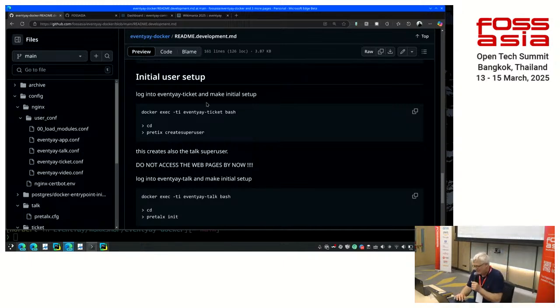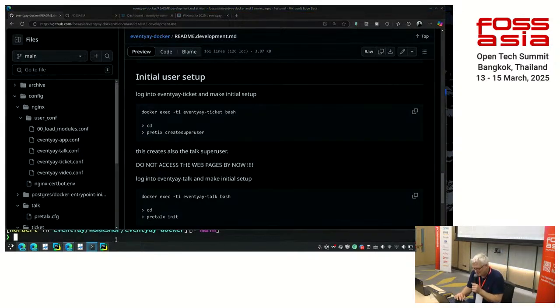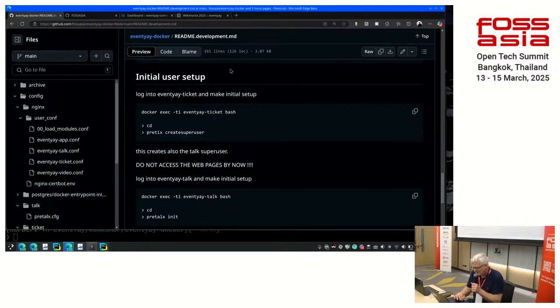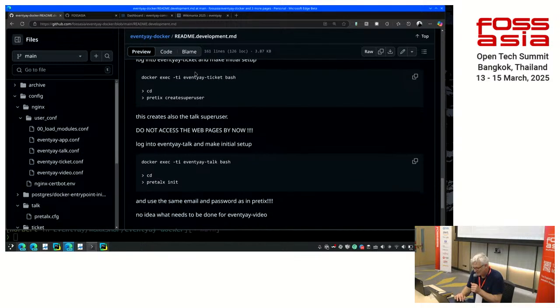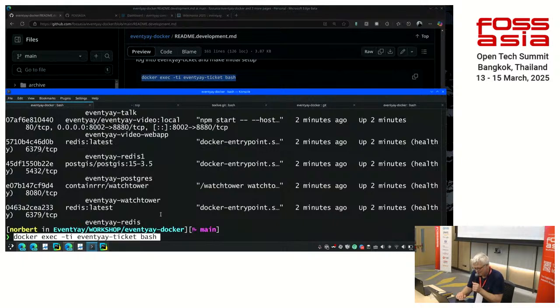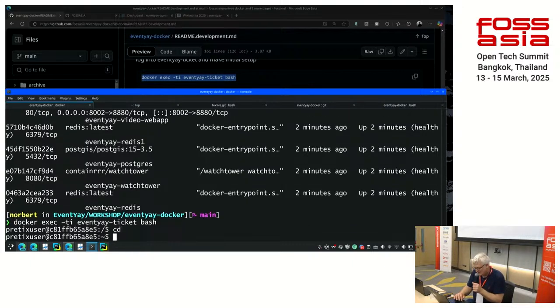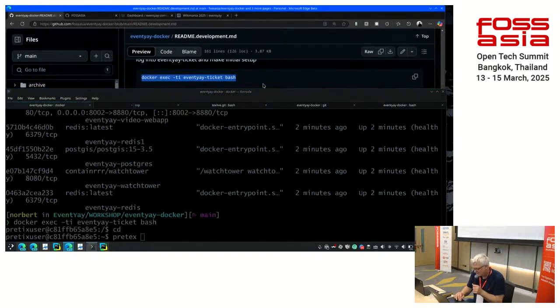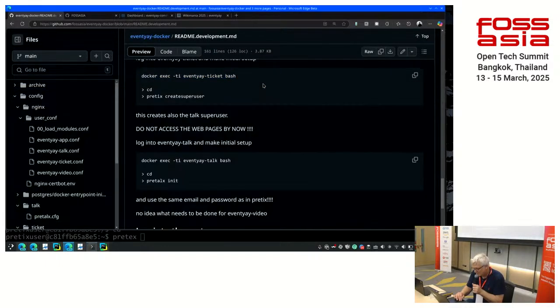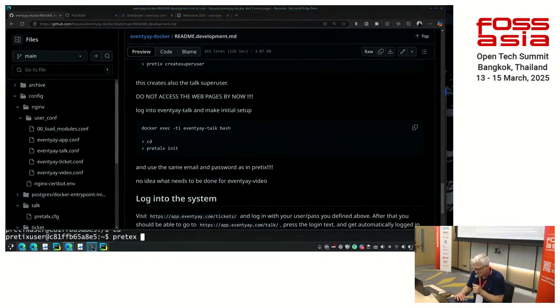So if you have come up to here and everything is running, then you have to log into the event ticket once. This is this line here, docker exec -ti, so that everyone hopefully knows what this is. Then you cd and then you call pretix. It's all written here, right? Pretix create superuser.